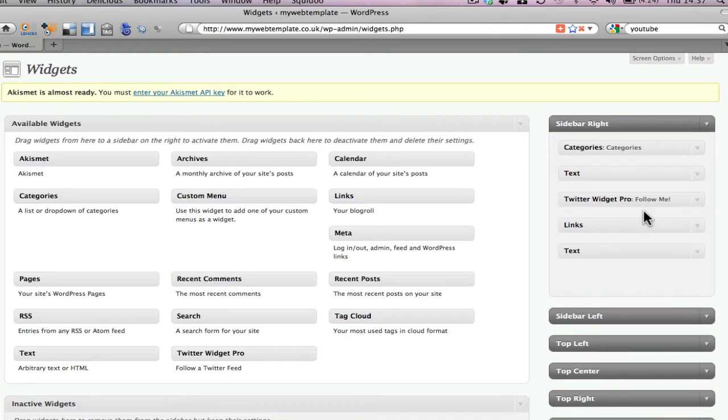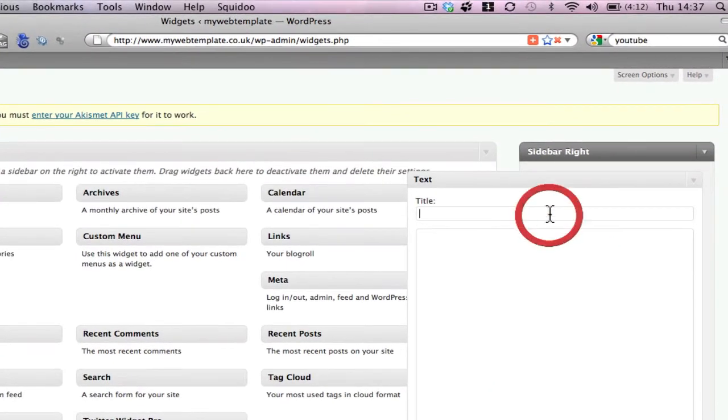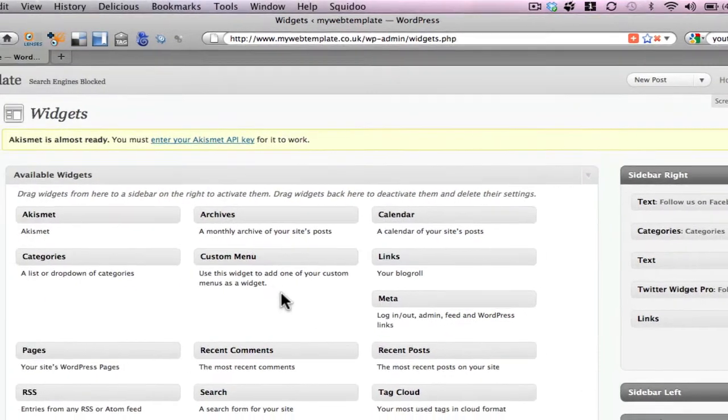Now you can arrange any of these widget boxes in any order you like, just simply again by grabbing hold of that text box with your left mouse button and dragging it to wherever you want it to go. So we'll open up that box and we'll just give it a title for now. So we'll just call it Follow Us on Facebook. Down at the bottom right hand side we'll click on Save for now because we need to go off and find the image, but for now we'll just see what it looks like on the web page.